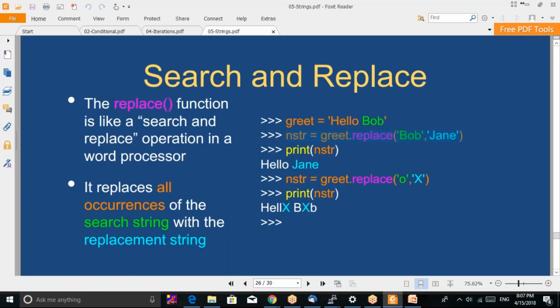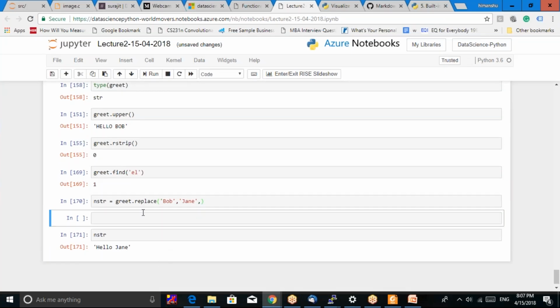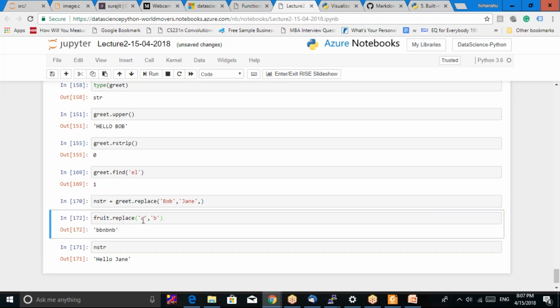Now it actually replaced all the occurrence of that. Say for example, I do fruit dot replace, okay, A with B. So it will be B and B and B, right? But if I pass a 1, it will only replace the first occurrence, starting from the left, of course.